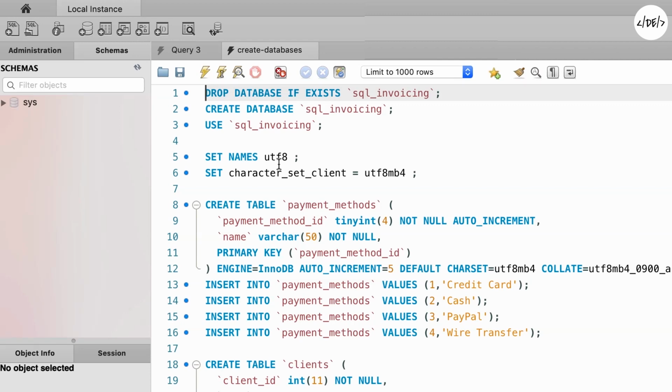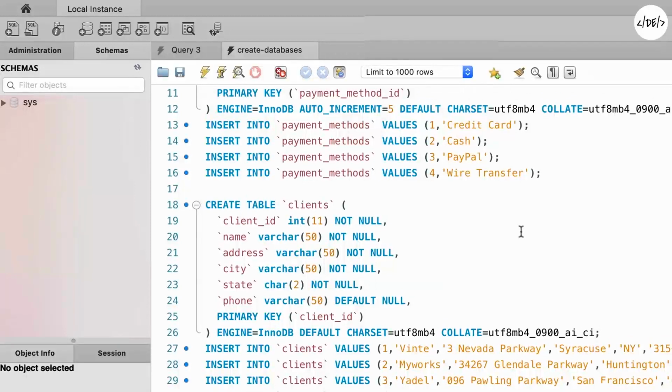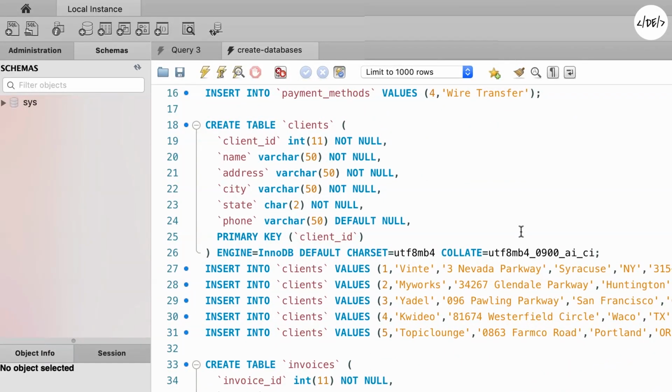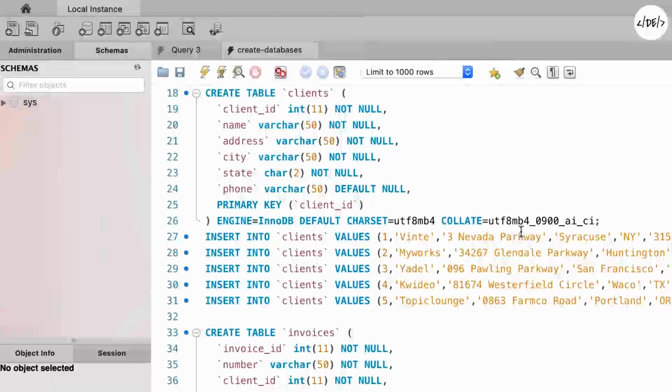So this is an example of SQL code. Now this may look complex at the beginning, but trust me, as you go through the course, you're going to understand exactly how everything works here. You're going to be able to write SQL code like this. So we want to execute this to create all the databases for this course.